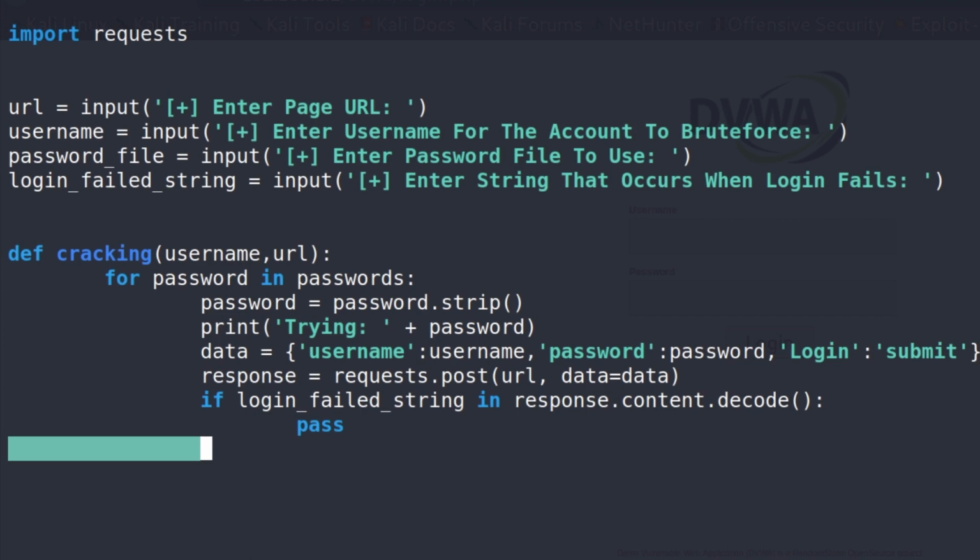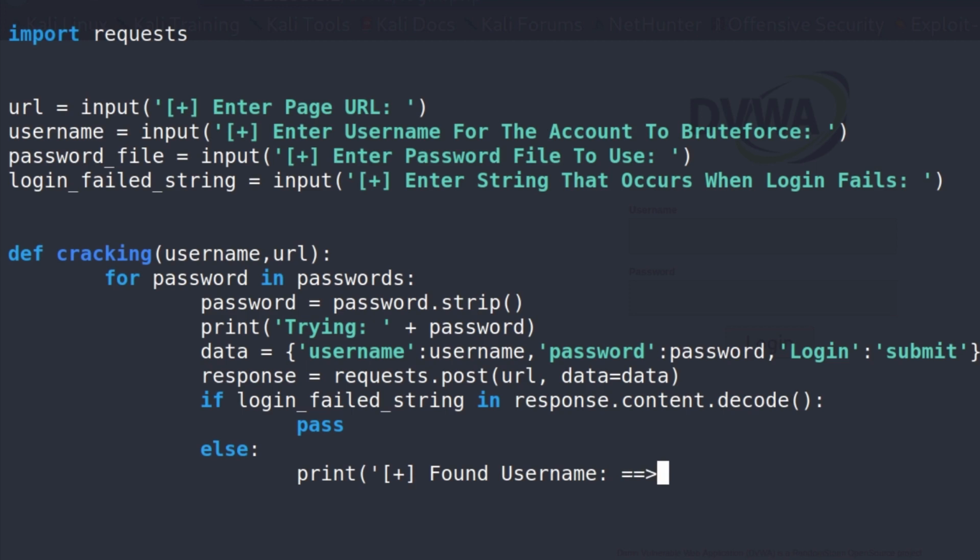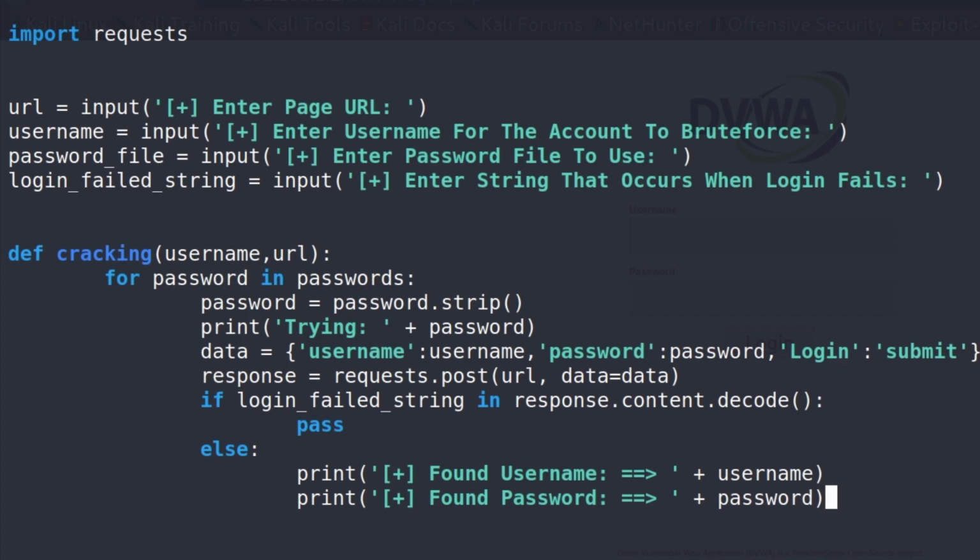And if it doesn't find it, which would be the else statement, then we can print "found username" plus the username, and we can print the same thing for the password: "found password" plus password. So this will print the current username, which is always the same, and it will print the password of the current iteration of this loop, which will be the correct password because it didn't find this string inside of it. After we find it, we can just exit the program. There is no need to continue brute forcing.